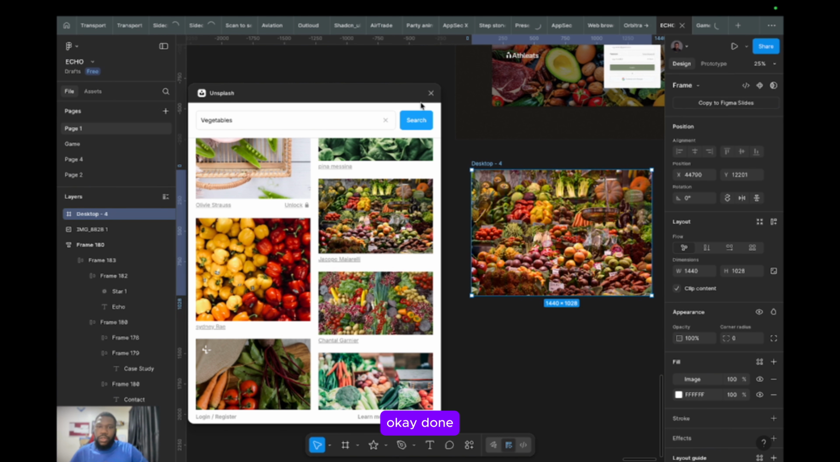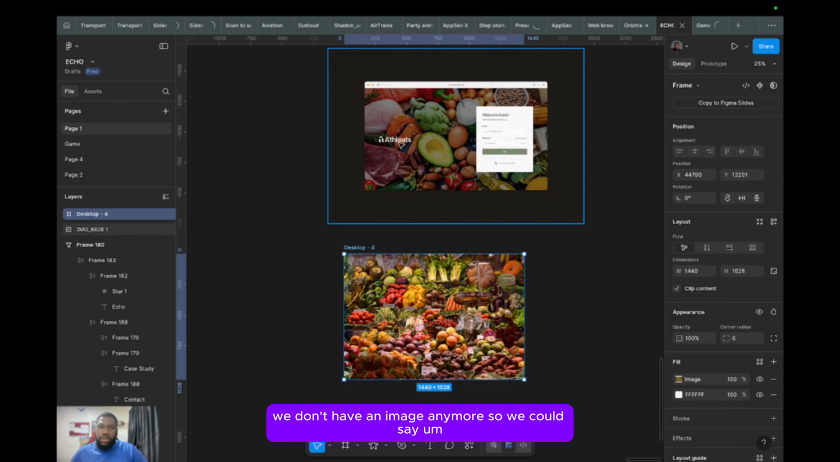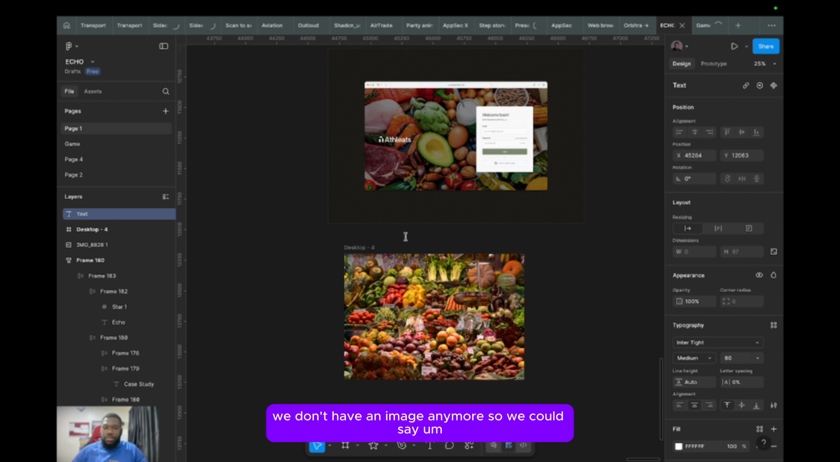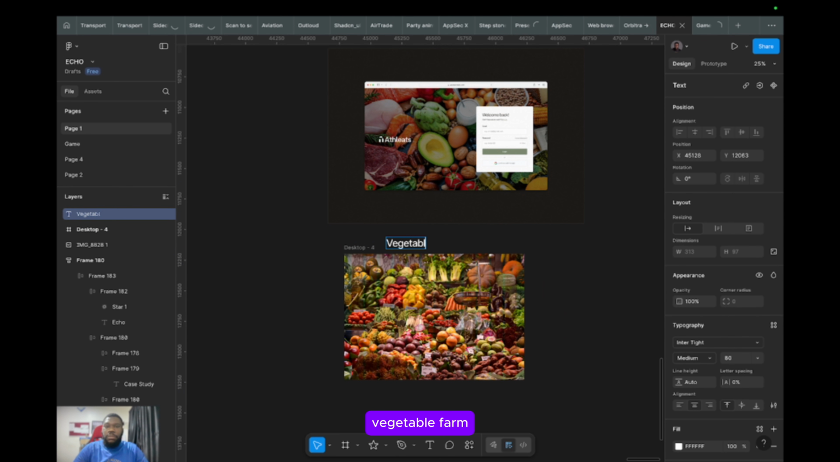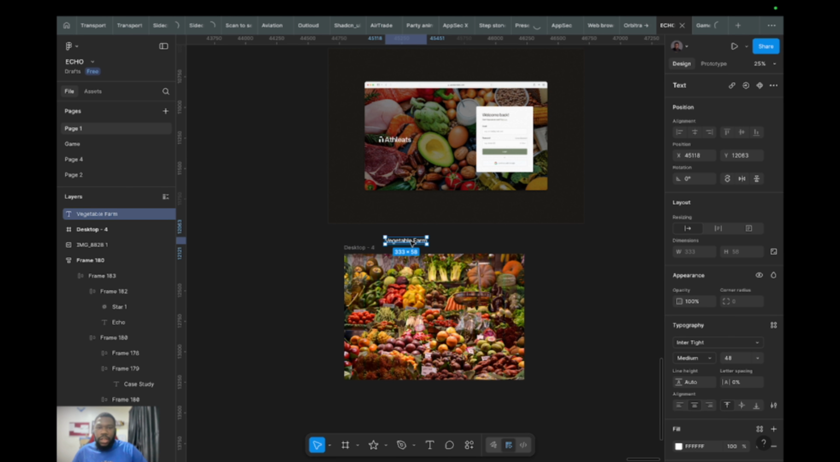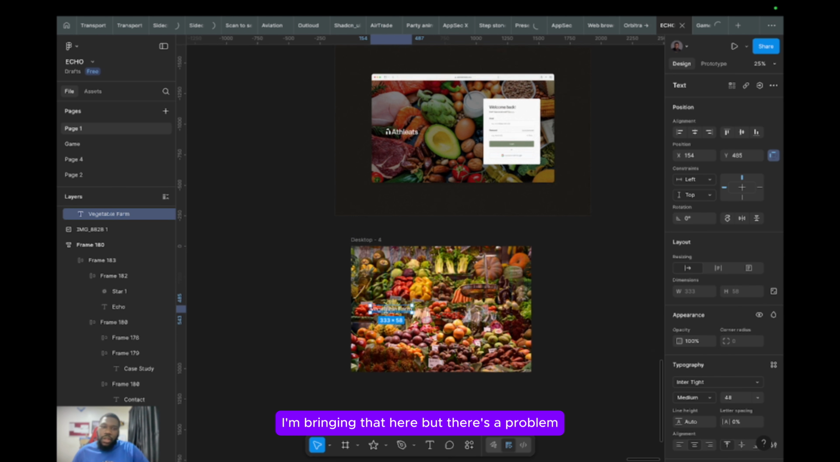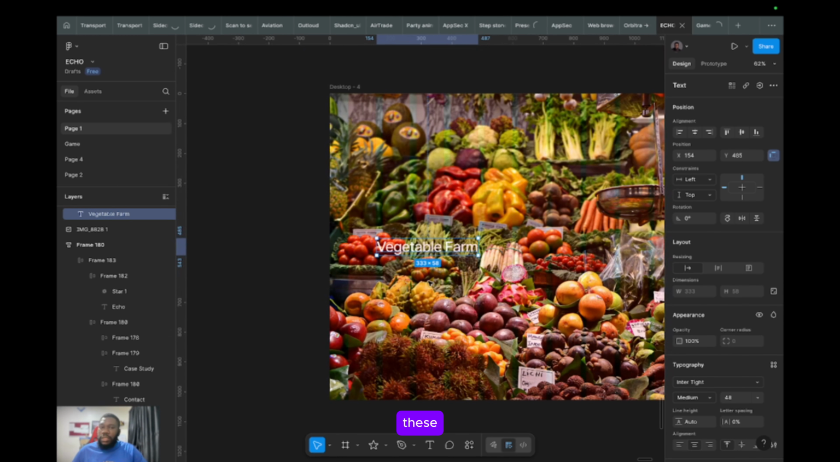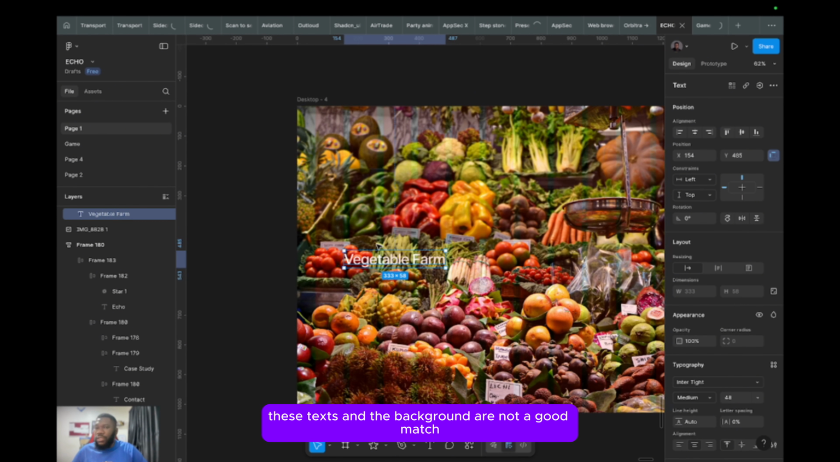Okay, done. We don't need an image anymore. So we could say vegetable farm. That would be our logo. I will just add that in, let's say 48, and bring that here. But there's a problem. The text and the background are not a good match.